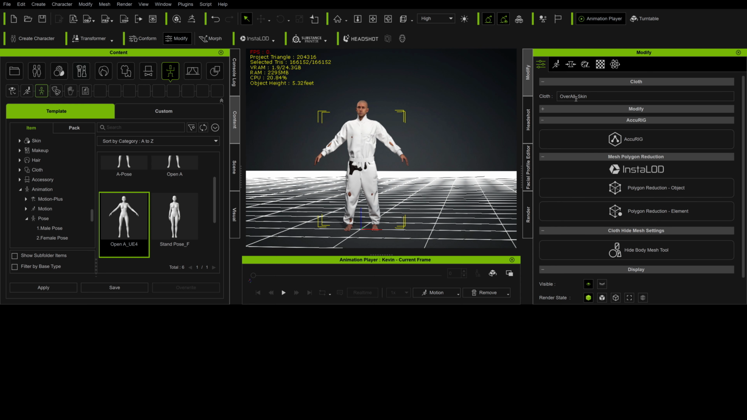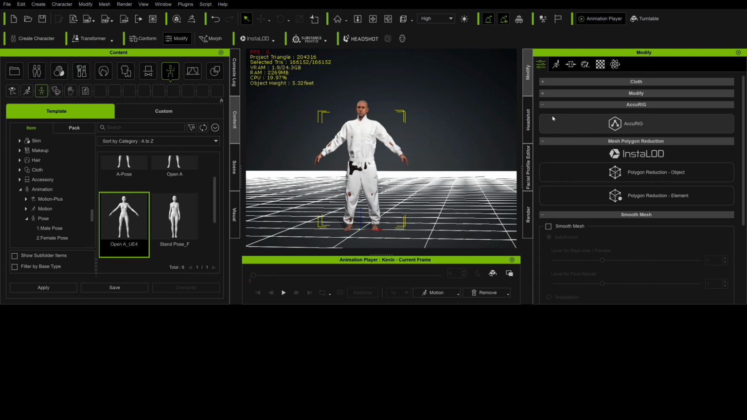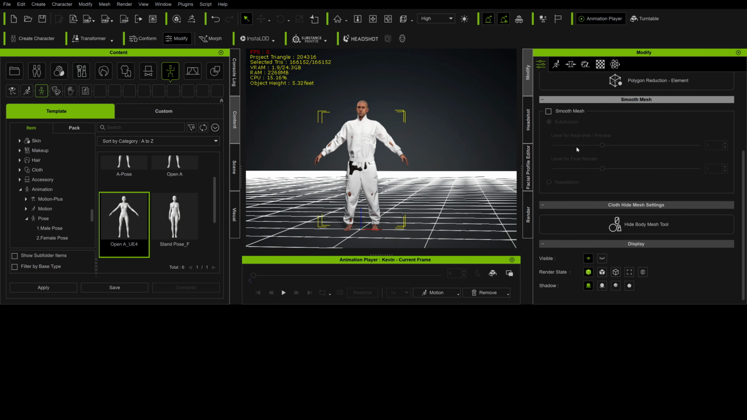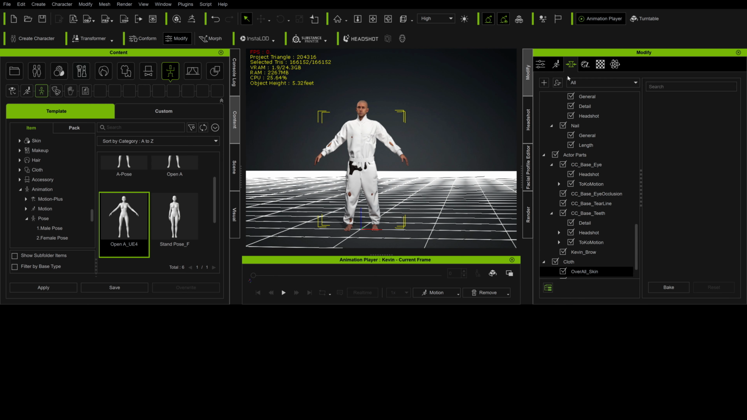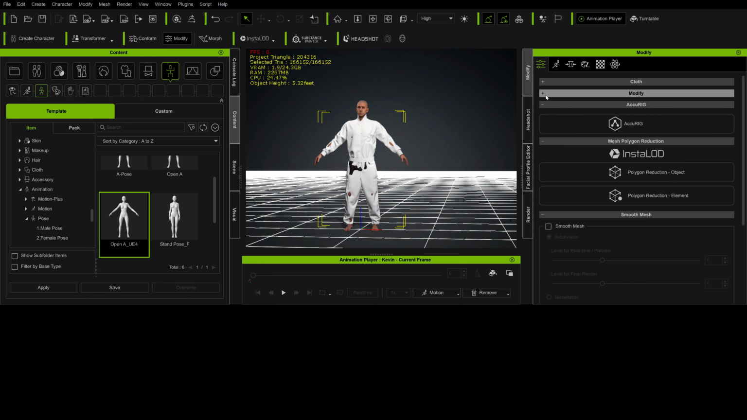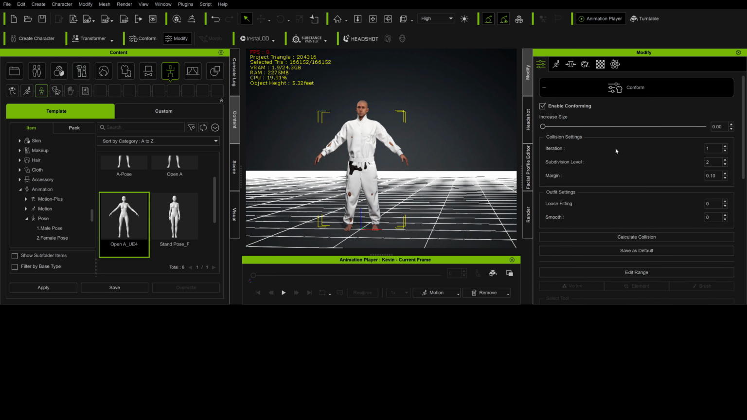Oops, didn't work. Where's conform? Gosh. I hate CC4. I absolutely hate it more than you can imagine. Where did conform go to? Modify. Overall skin. All right. Cloth, conform. Ugh. Okay, now you can try a number of things here.